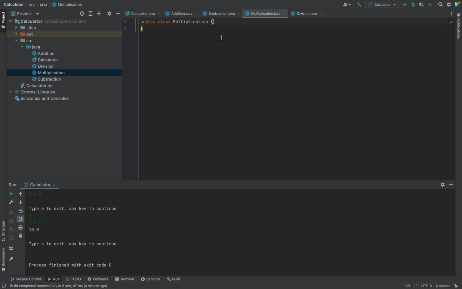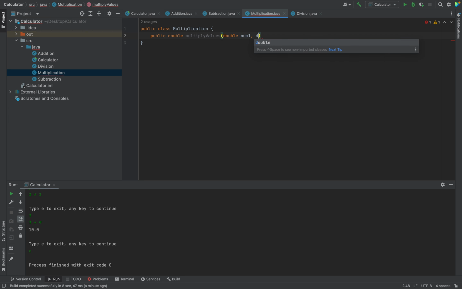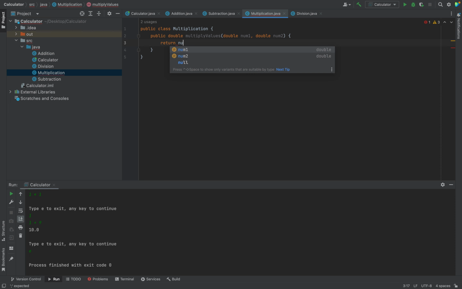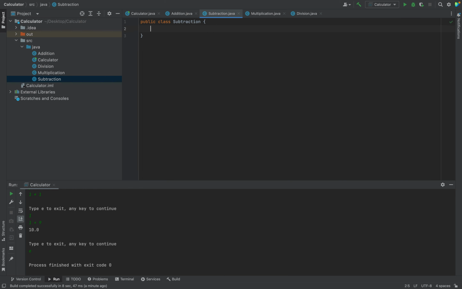Alright, now let's do multiplication. Multiply values. You guys can name these whatever you want, to be honest. It's your decision. So double num1, and we're going to take the double num2. Alright. So return. What do you think we're going to return? Yeah, it's really that simple, man. Like it's really that easy.